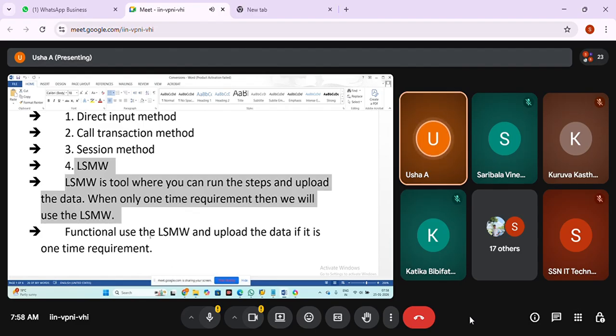Okay, so the next option will be BAPI. If a BAPI is suitable, then that BAPI will be given to us. We are going to use that BAPI in our program and we are going to create those materials. That program will be given to the user so that they'll continuously use that program to upload the data.